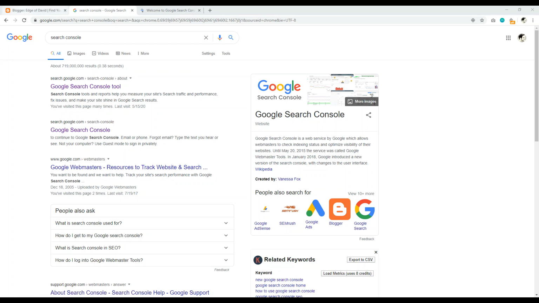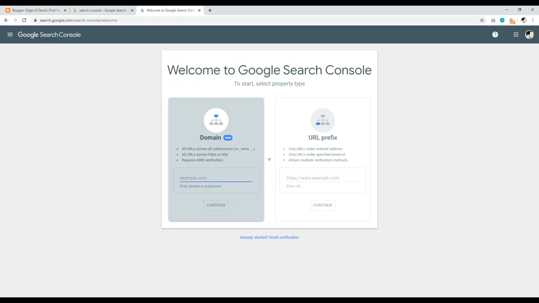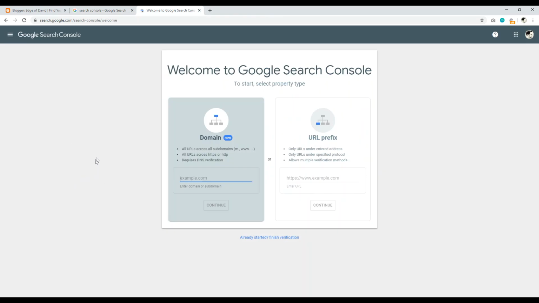This is important because you have to have Analytics already installed on your site. Once you have done that, just navigate over to Google Search Console. Literally just search for Search Console. It's the first result. You should be looking at a page like this.